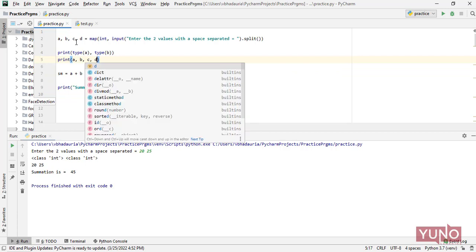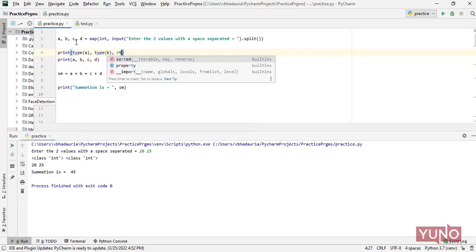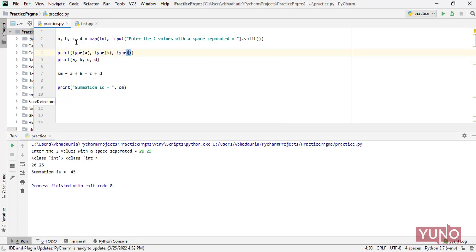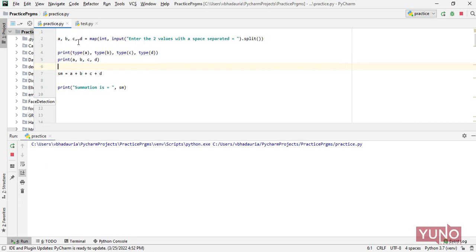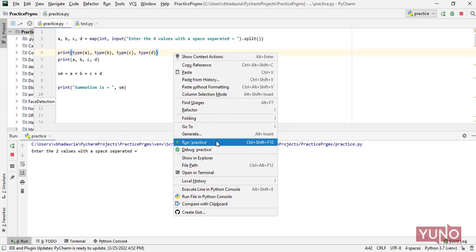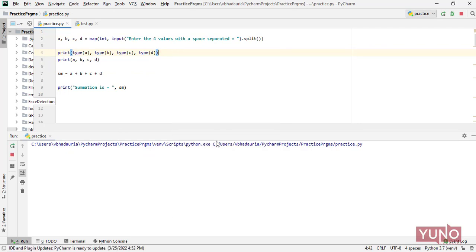So c and that is d. So here you want to input as a type of c, and this is also as a type of d. I want to run the program. You can check out the output here. Don't mention and enter the two values. Here we are going to enter the four values. Okay, I will correct it and run the program once again.